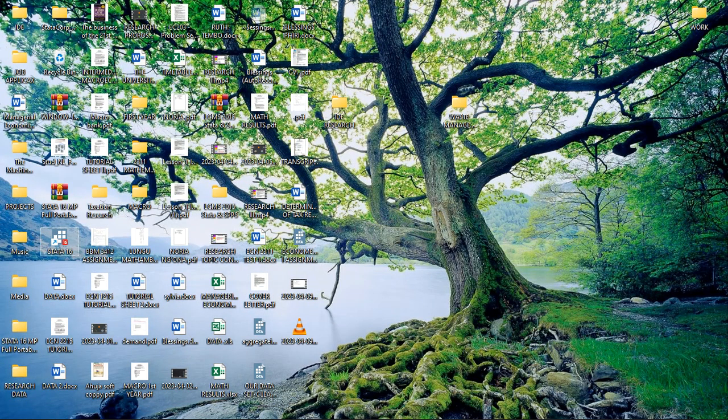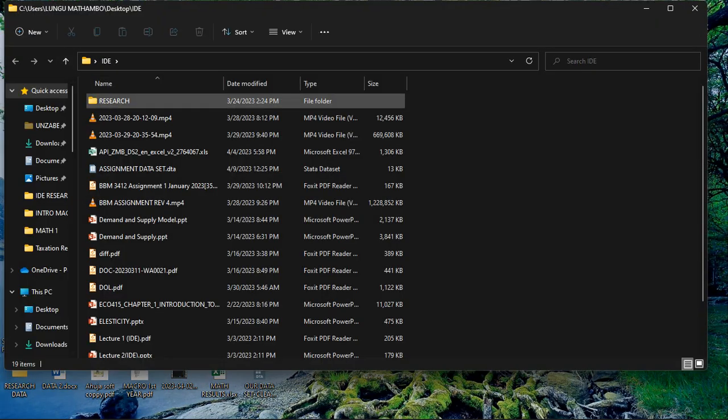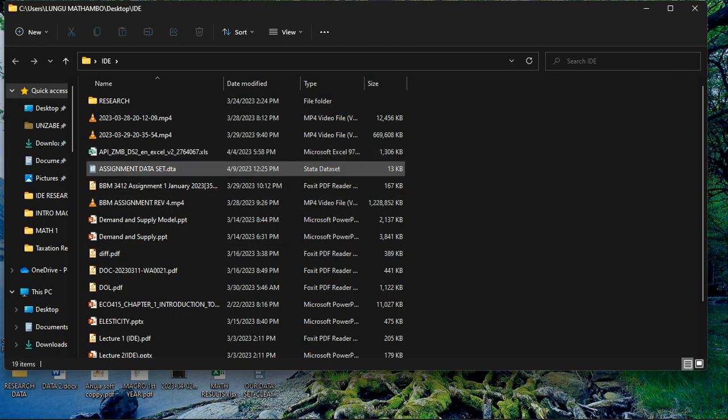So what was the folder again? Oh, I think it was IDE, then research. No, it should be somewhere here. Here. So this is the data. You see that assignment dataset.dta. Yes. You see that, right? So the only thing that we've done in this case is just converting our data from Excel to Stata. So now we have our Stata data set.